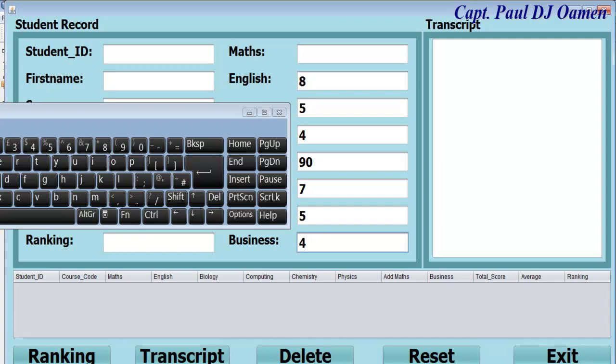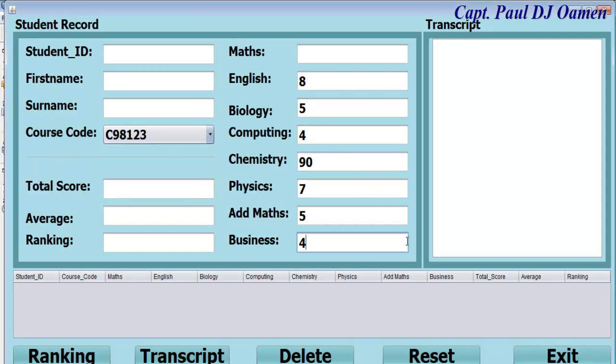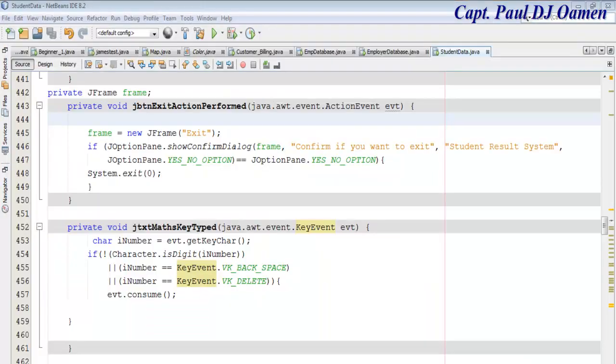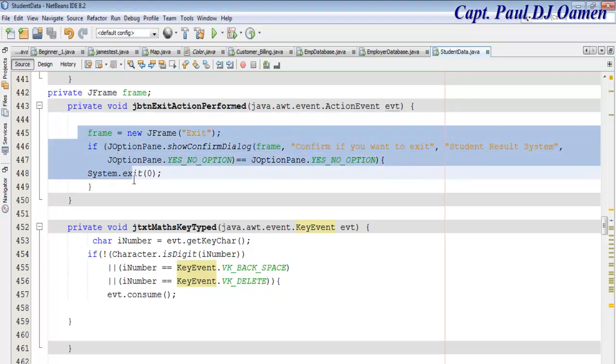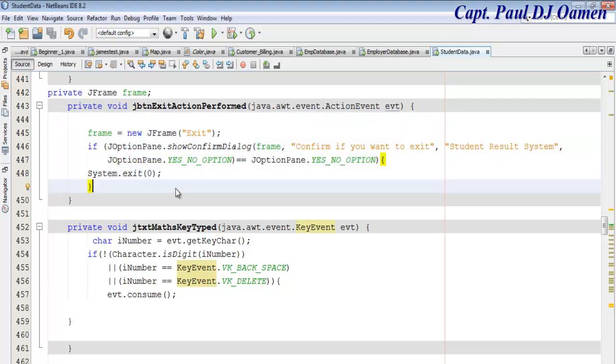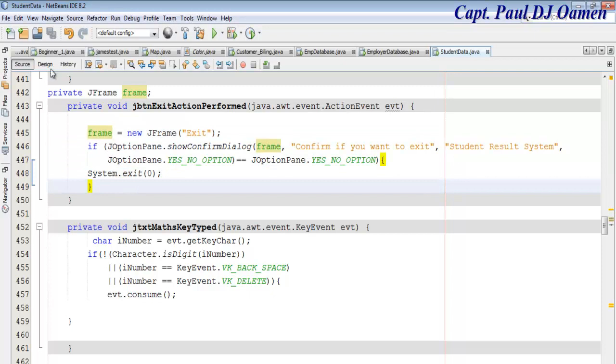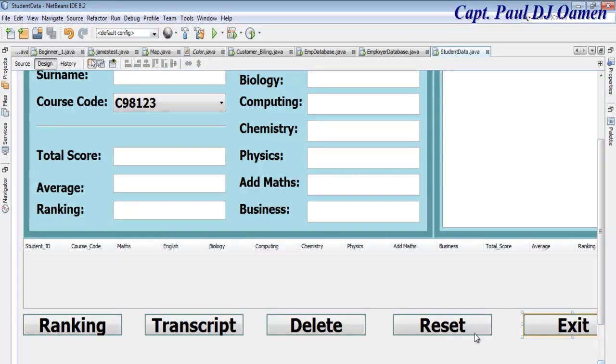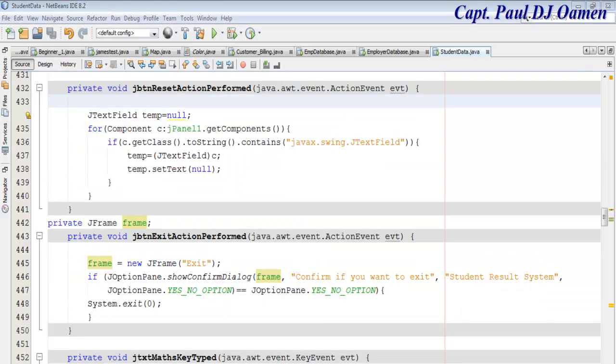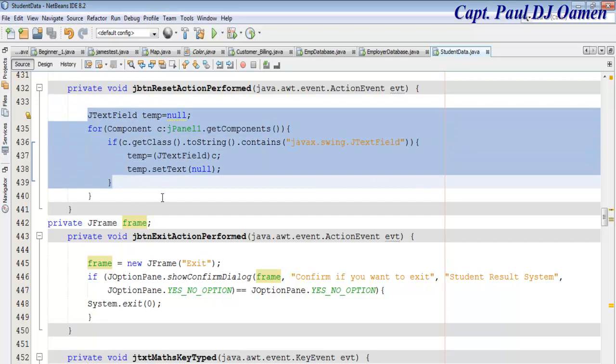Okay, I'm now going to take care of the exit. So let's close this and take care of the exit. And right there, I had to speed that up. Those are the lines of code for exit, but you must declare this variable here, private JFrame frame, and then you can enter this for the exit. So the other one is I'm going to take care of the reset. And right above the exit are the lines of code for reset.